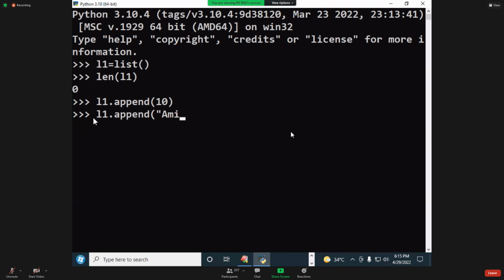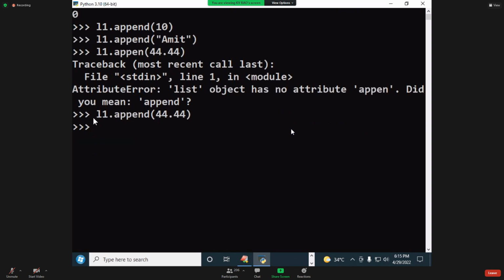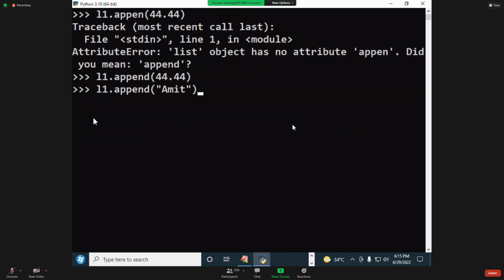So I'll enter L1 dot append of something like 44.44. Yeah, some spelling mistake, append. So done. Print the L1, students. You print the L1 once and see that the data is added in the same order that it is added. And len of L1, that is 3 elements are there.